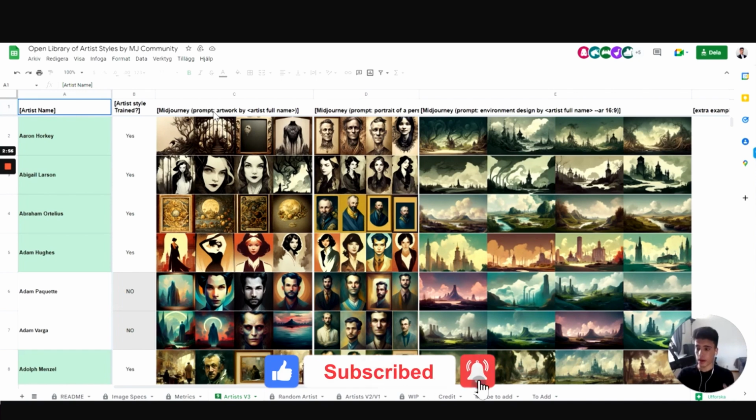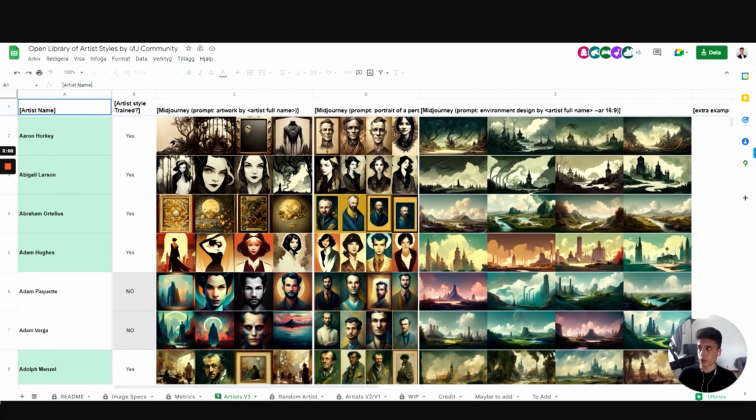Here's another resource that we have, and this is an open library of artist styles by MJ. The MJ community is the Midjourney community. As you can see, it shows the artist name and whether the artist style is trained by the AI, and it is. Here are the different results. So the Midjourney prompt is: artwork by, then the artist's full name. For example, this is Aaron Horkey, and you will get this type of artwork. If you want a monkey in this type of style, you put a monkey by whatever name, and then you get that style.